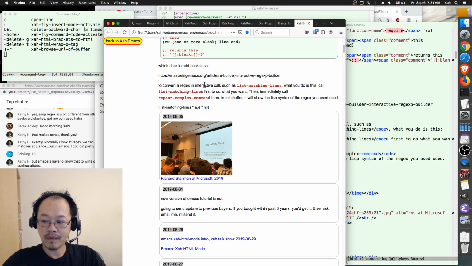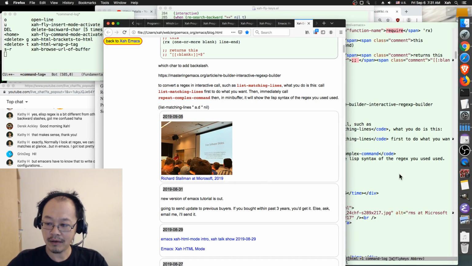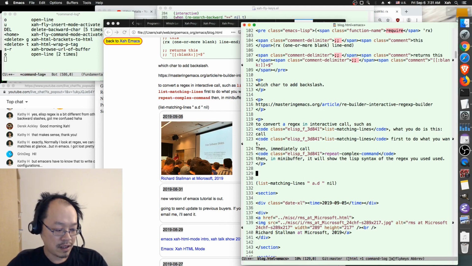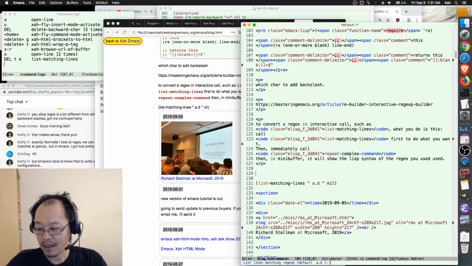Okay, so let's try it. First of all, let's search for something that requires a lot of backslashes. Let's just try something. Okay, so list matching lines. Let's say I want all non-ASCII characters.